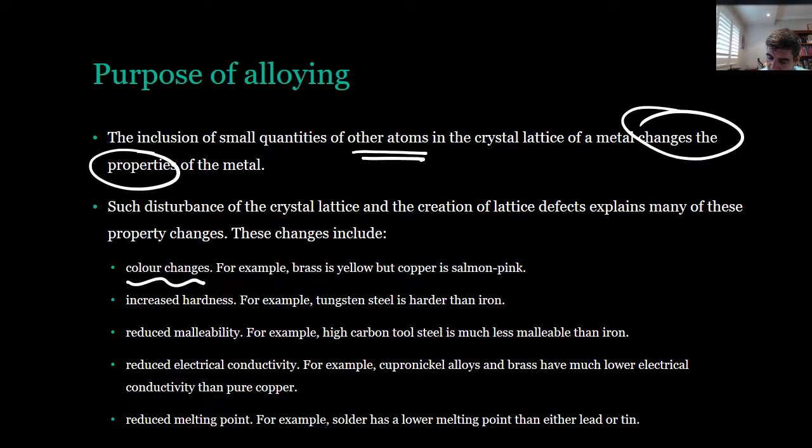So copper has a sort of salmony pink color, but when we alloy it, we can change its color to yellow. We can also change the hardness. The addition of tungsten makes the steel much harder than just combining iron and carbon alone.